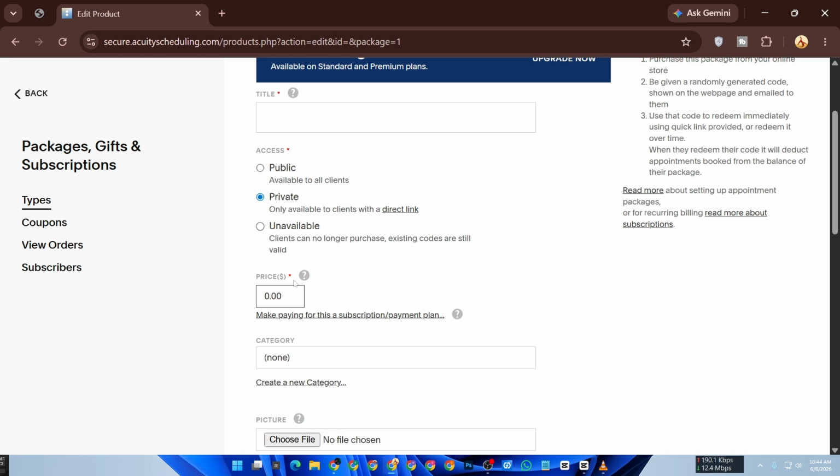And that's it. You've successfully set up and used gift certificates in Acuity Scheduling, making it easier for clients to purchase and redeem services. And that's how you use gift certificates in Acuity Scheduling.